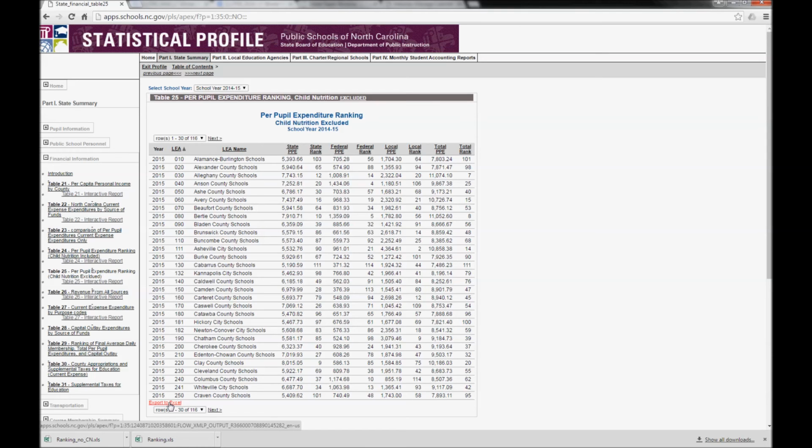And so the larger goal is that we'll compare these two files to get the per pupil expenditure related to child nutrition.